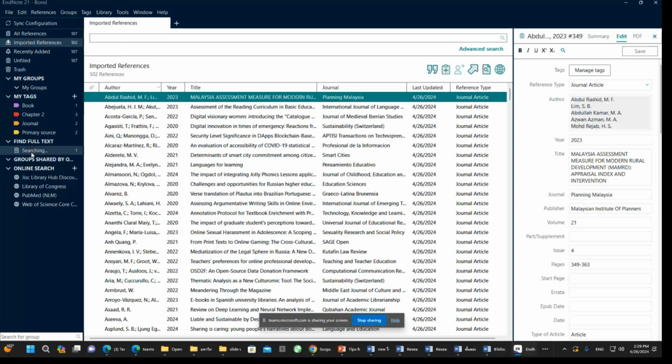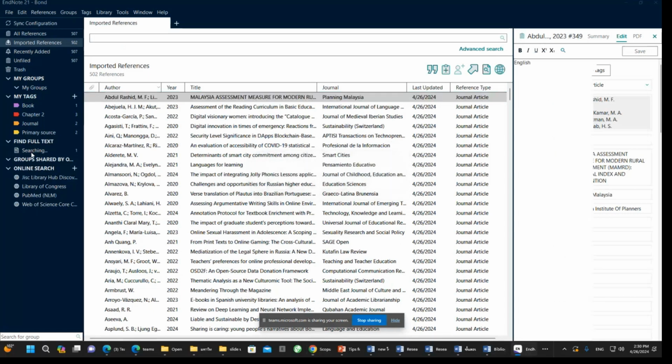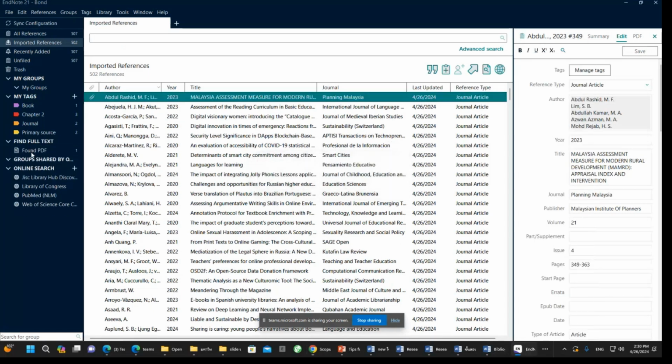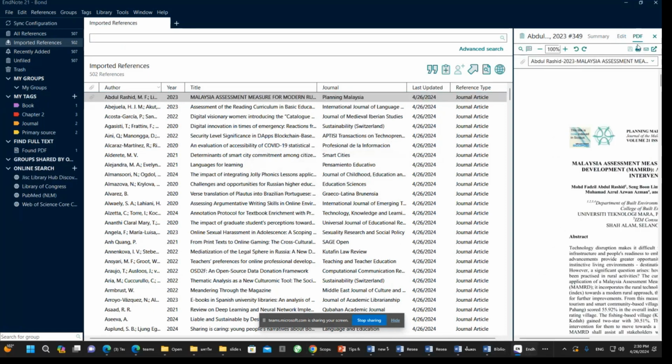This option you can apply to subscribed journals. You can use this feature on the university internet. You look at that, they found a PDF. Have you seen it? That means they attach a file for you, and you can open the PDF on the left hand side.